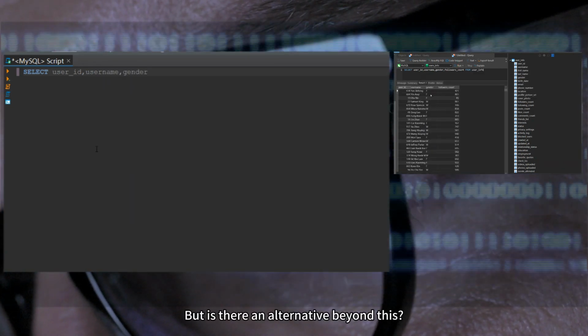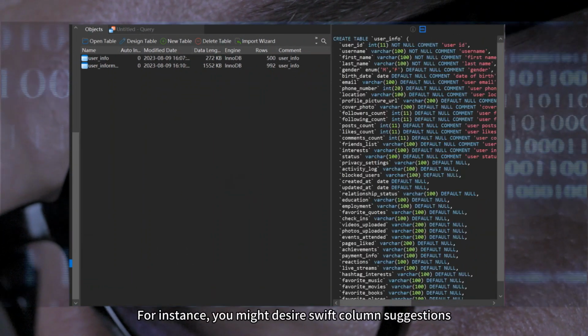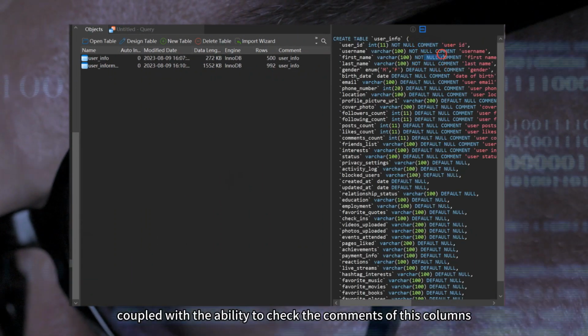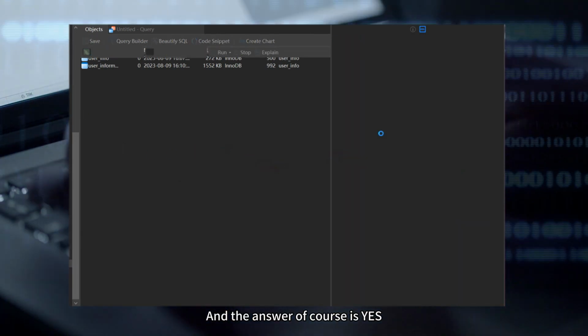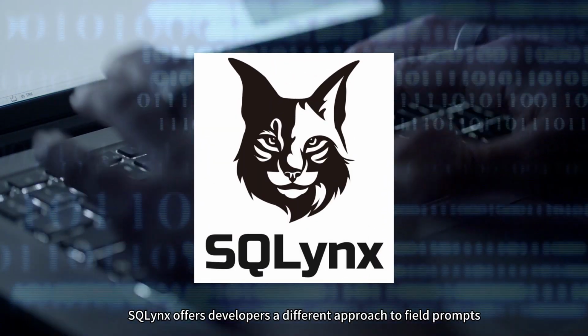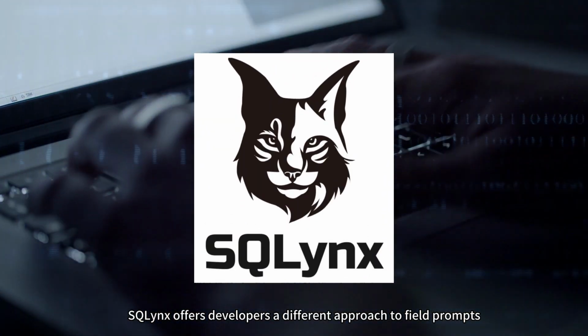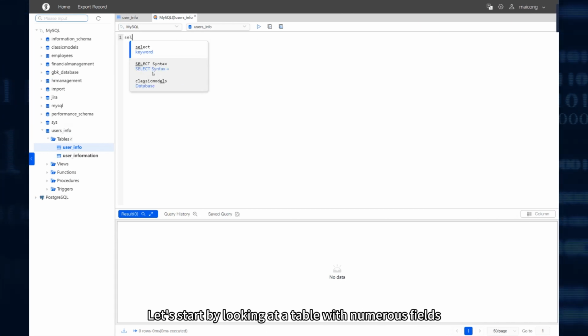But is there an alternative beyond this? For instance, you might desire swift column suggestions coupled with the ability to check the comments of these columns. And the answer, of course, is yes. SQLynx offers developers a different approach to field prompts. Let's start by looking at a table with numerous fields.